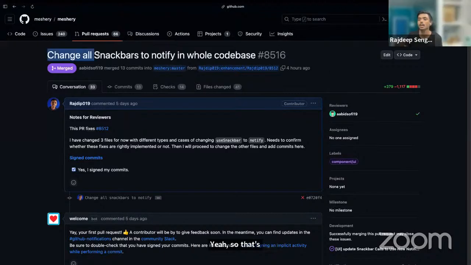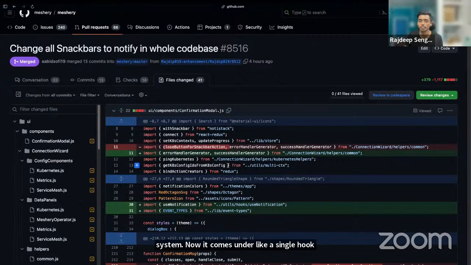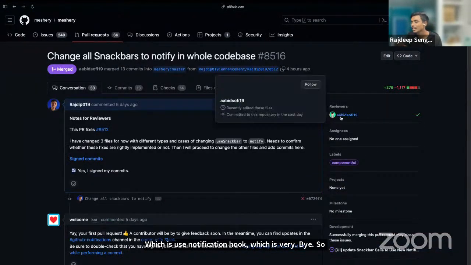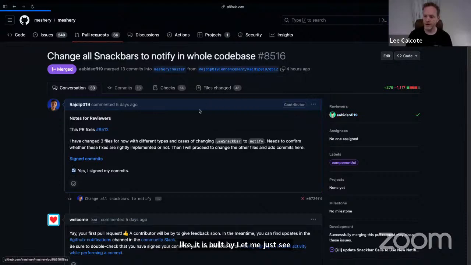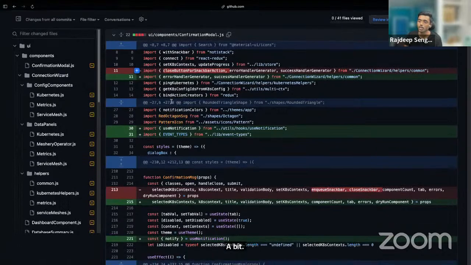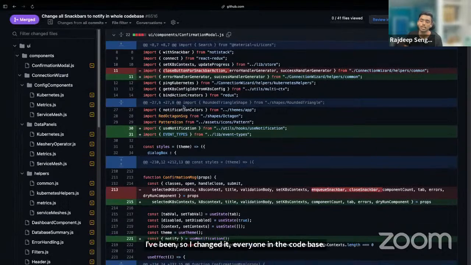So first of all, I changed the whole notification system. Now it comes under a single hook, which is the useNotification hook, which was built by, I'm forgetting his name. Let me just see. Abid. Yeah, it is built by Abid. So I changed it everywhere in the code base. So now everybody uses the useNotification hook.